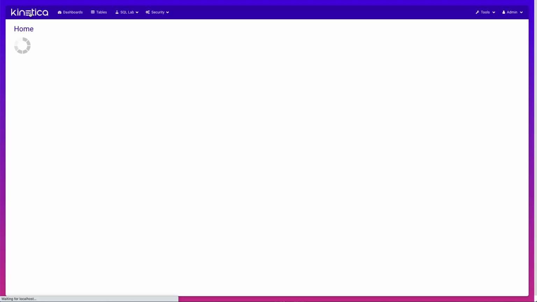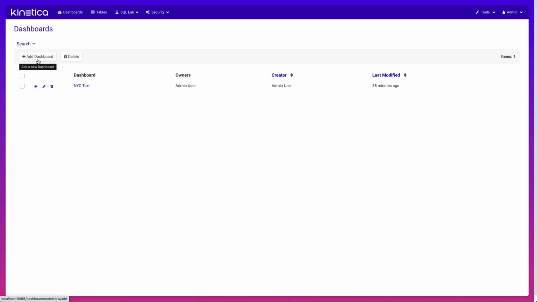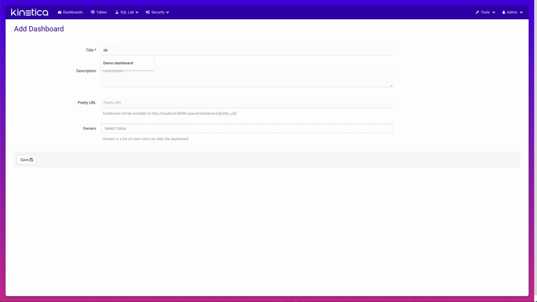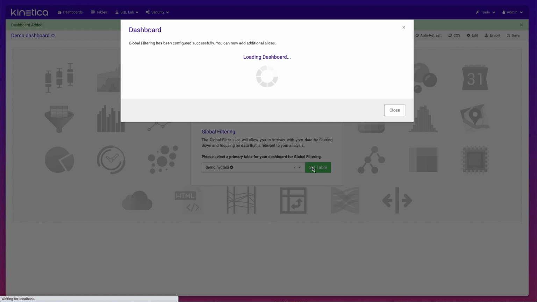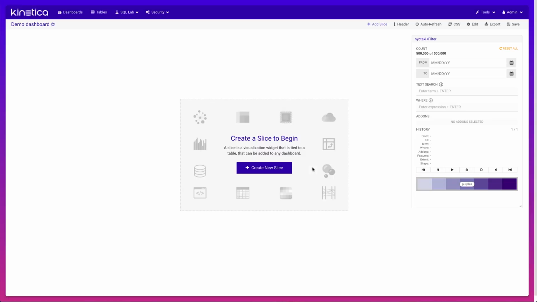Now let's go back and see how to create a dashboard from scratch. I'm going to call this dashboard a demo dashboard, and let's hit save. This will take us to the dashboard. The first thing to do when creating a dashboard is to select the table that it will be based on. Every dashboard in Reveal is based on a single table from Kinetica. In our case, since we have just the New York City taxi data loaded into Kinetica, I'm going to use that again to create a new dashboard. Notice how the filter slice is already added to the dashboard by default.